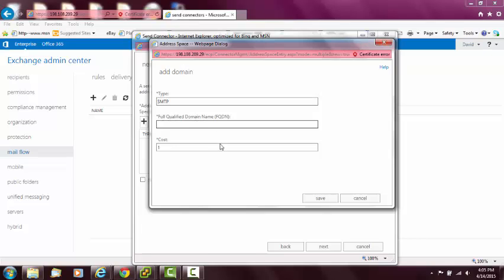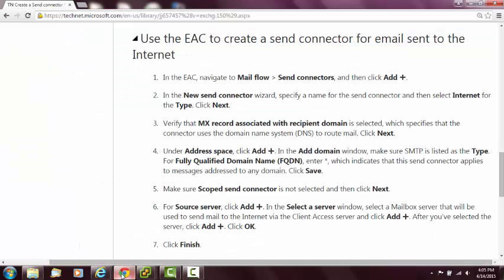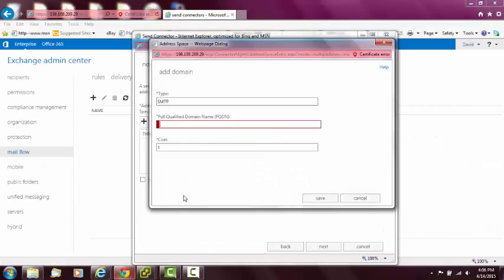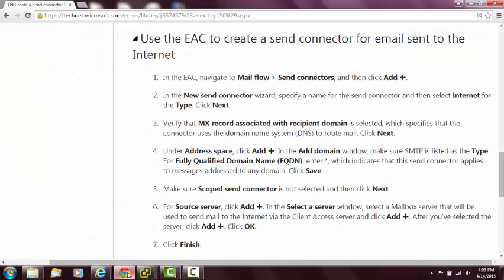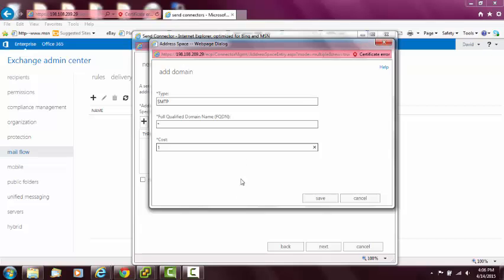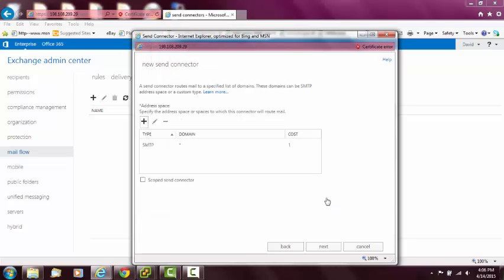Fully qualified domain name. So I believe we want to enter in there the star, the asterisk, whatever it's called. I think it's a star. And the cost we can leave at 1, I believe. Yeah, we're not even going to mention the cost. We only have one Exchange box. I don't think it would matter. So we're going to click save, and so we have that.